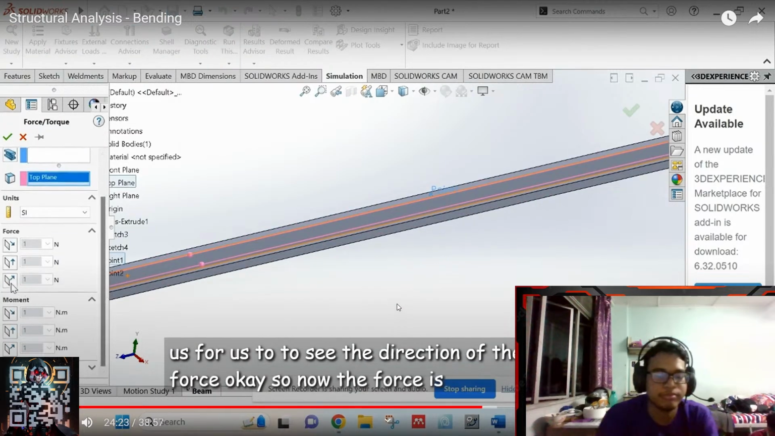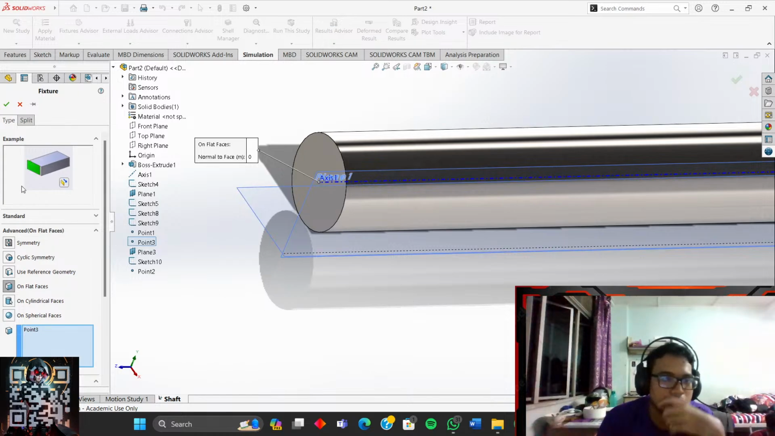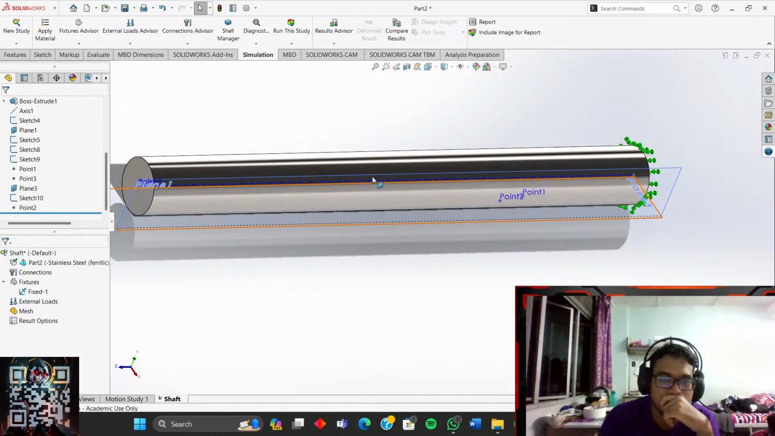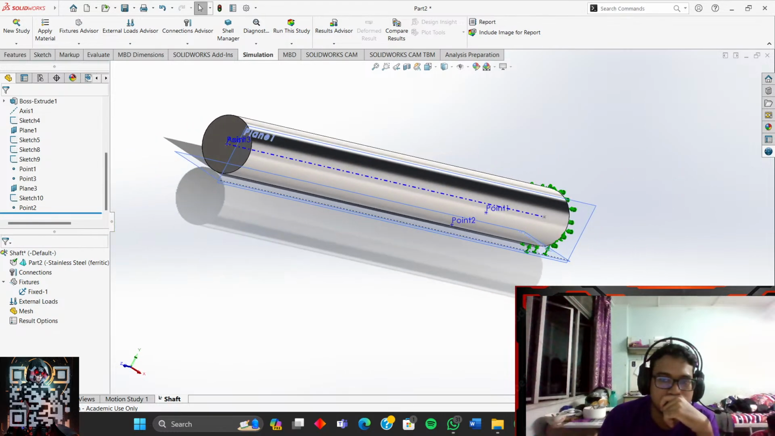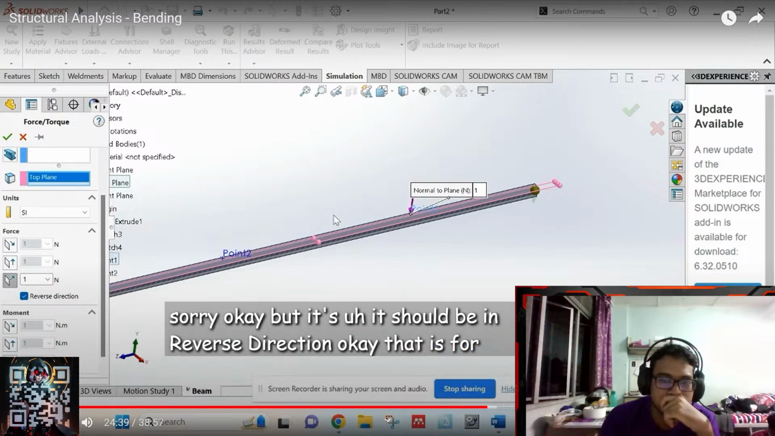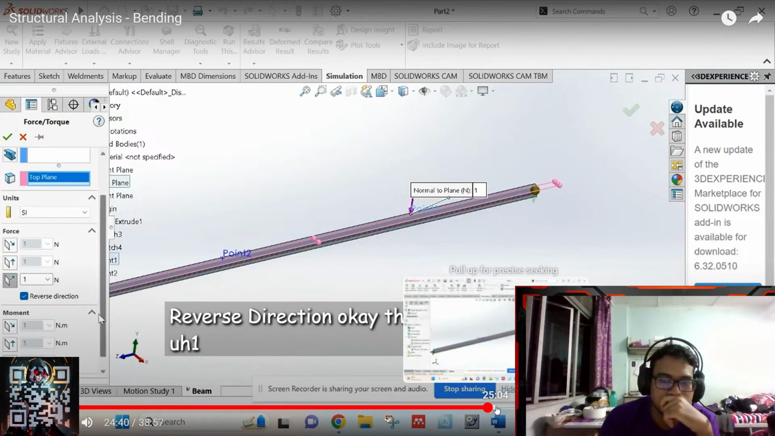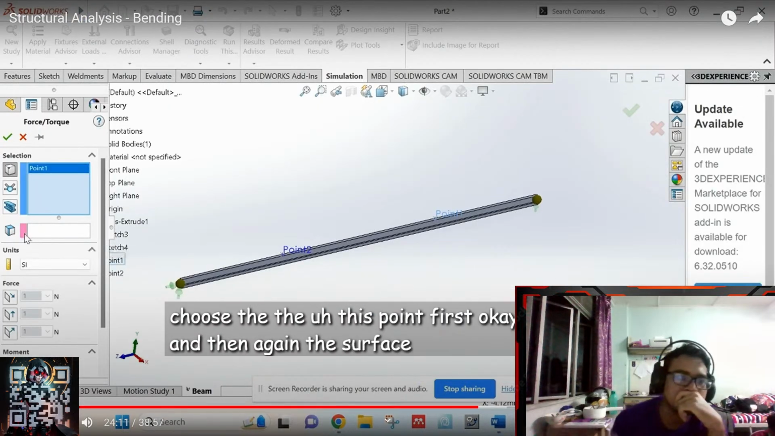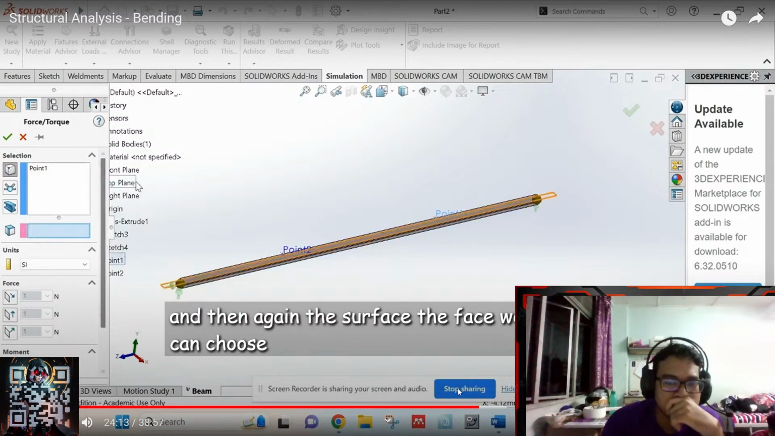Now the force is in y direction. Sorry. Okay, but it should be in reverse direction. Okay, that is for point one, and then the load is again the face we can choose the top plane.